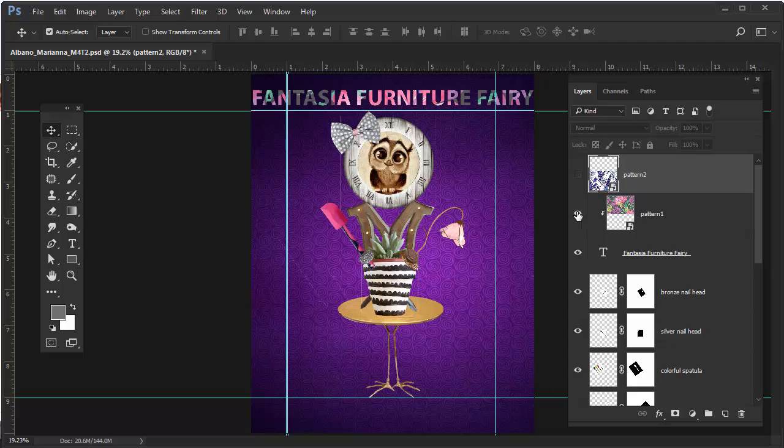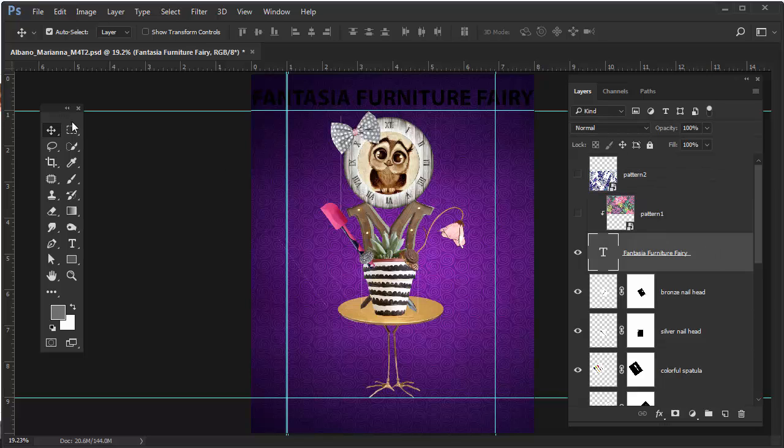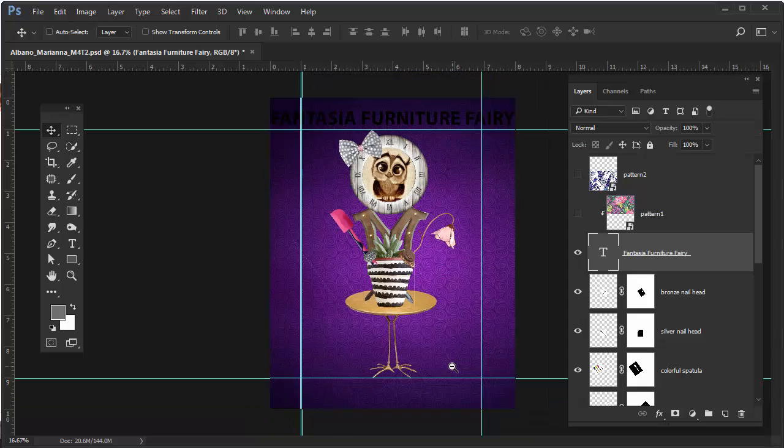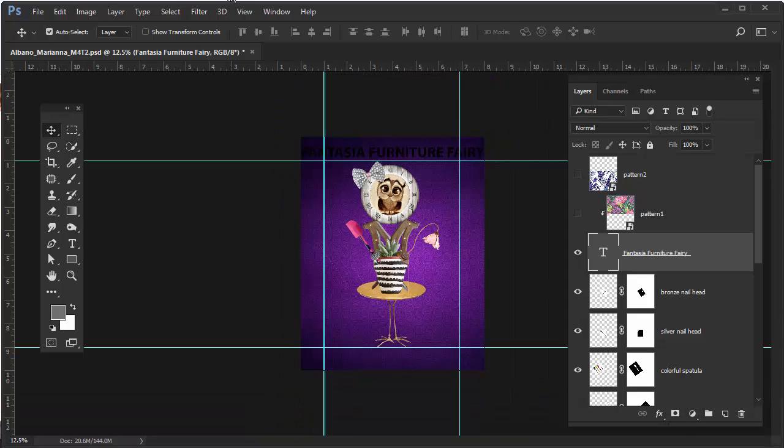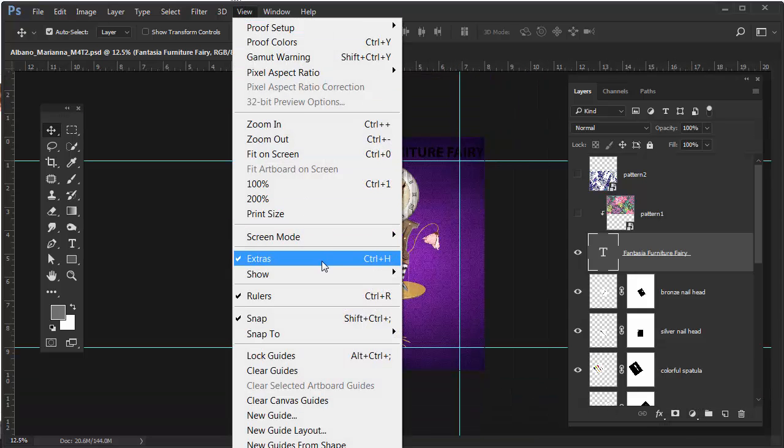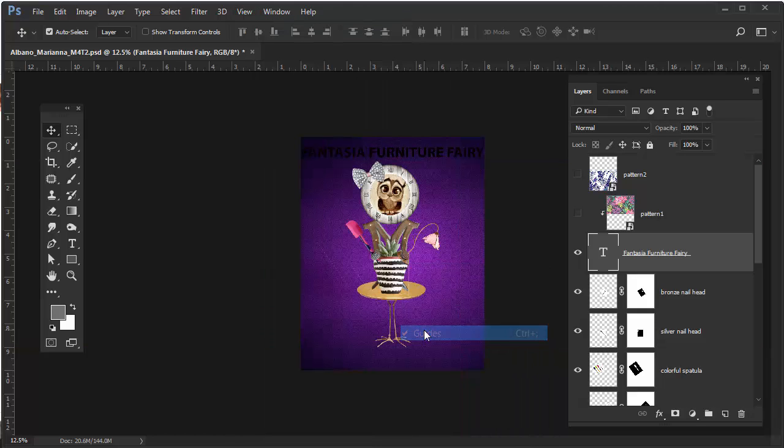I'm also going to get rid of the pattern for the character name for now, and I'll select that text. We're going to do something with the text, but first I want to create a location, an atmosphere, an environment for Fantasia Furniture Fairy. Let me also hide the guides.